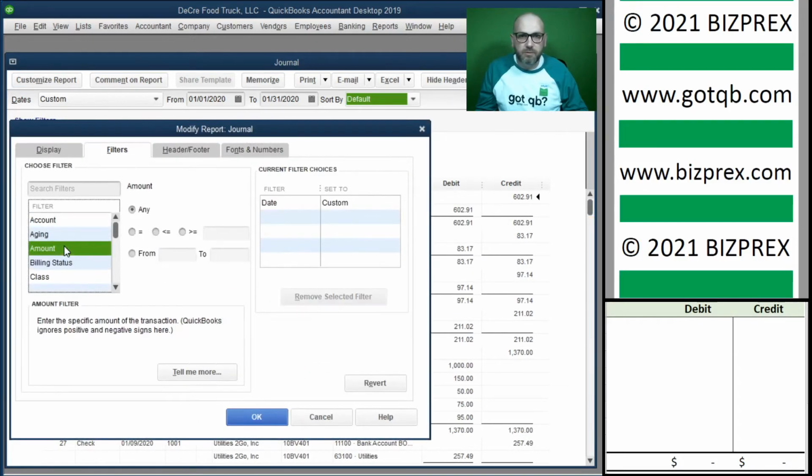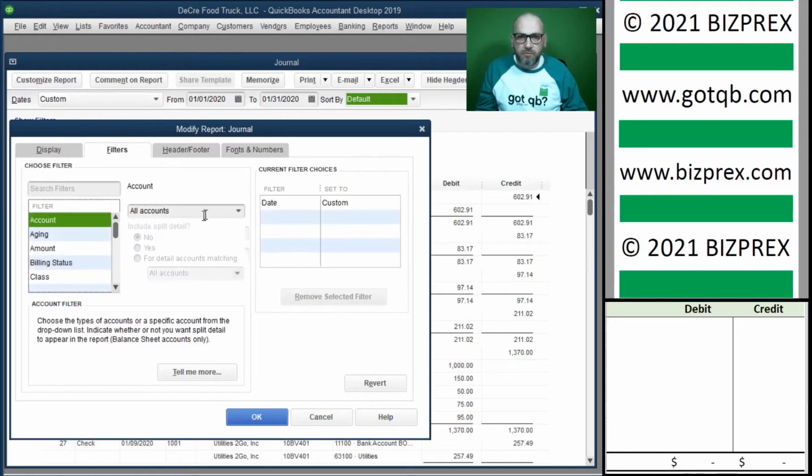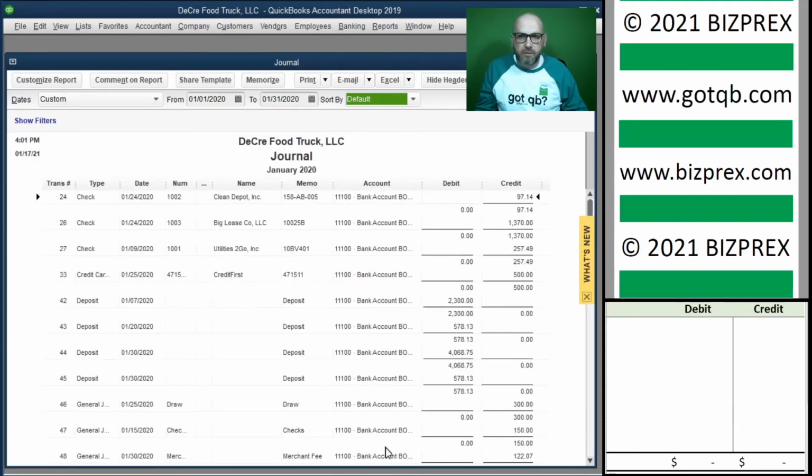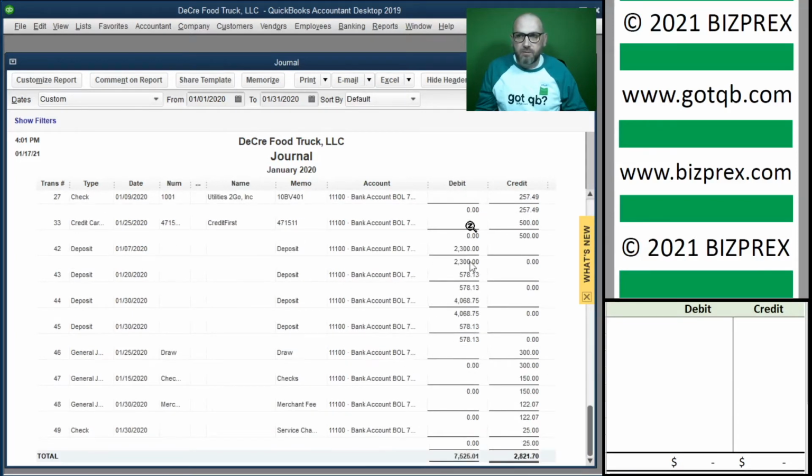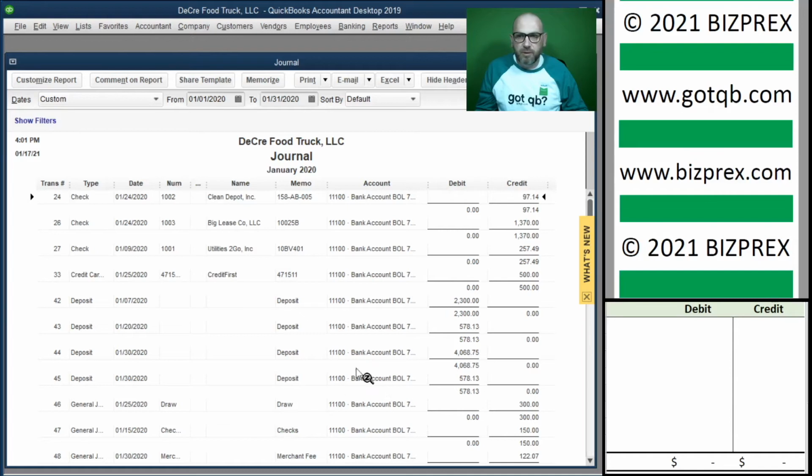You have your filters, you have your amounts, you have your accounts. Again, let's say you just want to take a look at your bank account, what entry is affecting it. Here it is, right? You just take a look at all your debits and credits, breaking it down. So yeah, journal is very similar to the prior one with a little bit more detail.